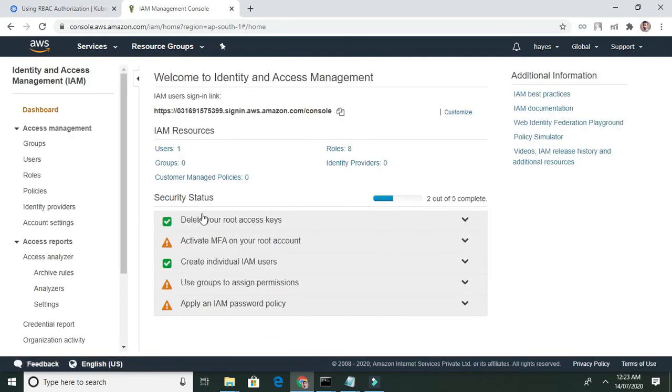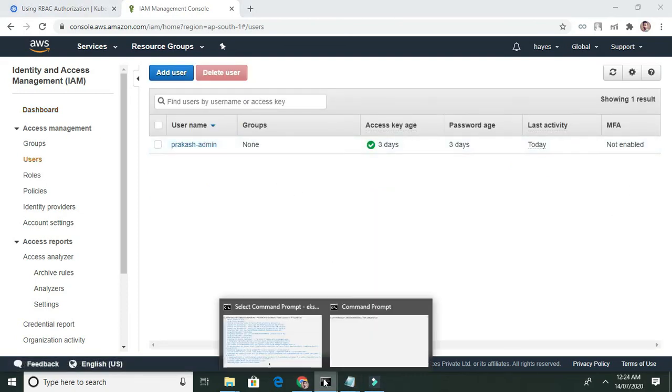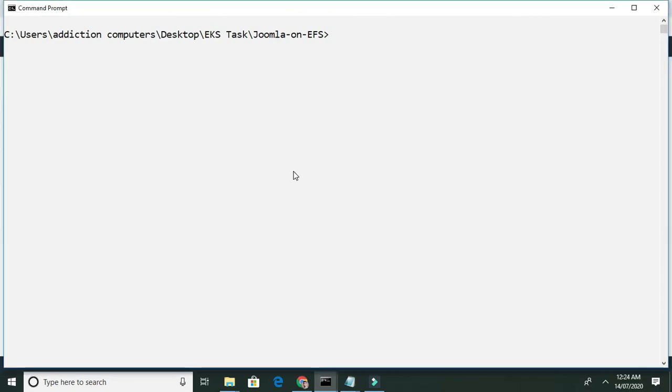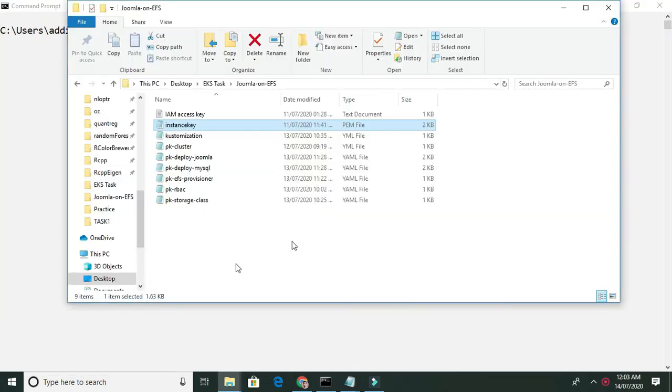they will give you an access key and a secret key, so you have to copy that. After copying we have to do AWS configure, and after this we will paste that here. Actually I have done it already, so it's showing that by default it's there. You have to paste that access key and secret key and the region, ap-south-1. These are all the files we are going to use for this practical.